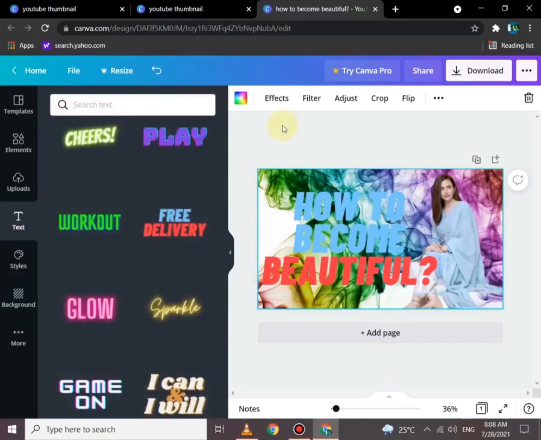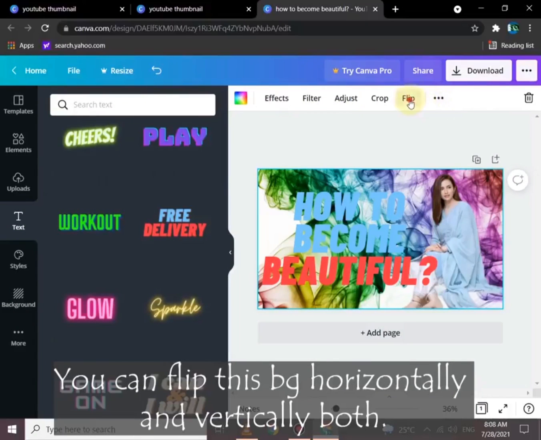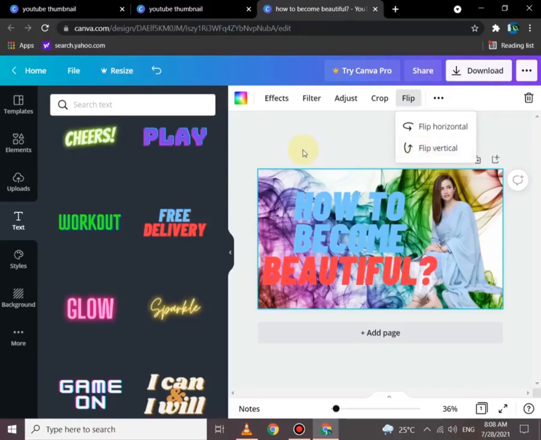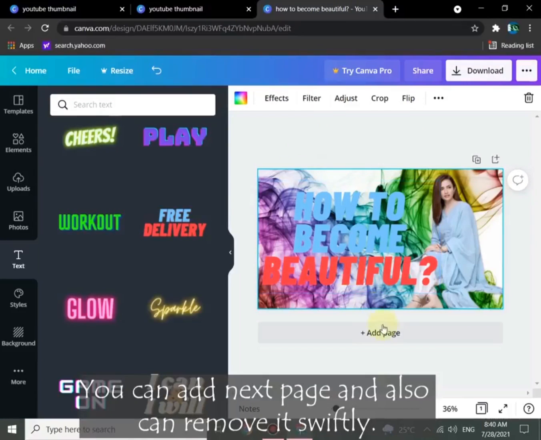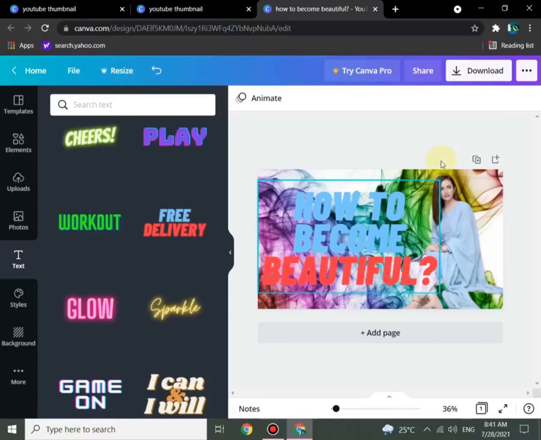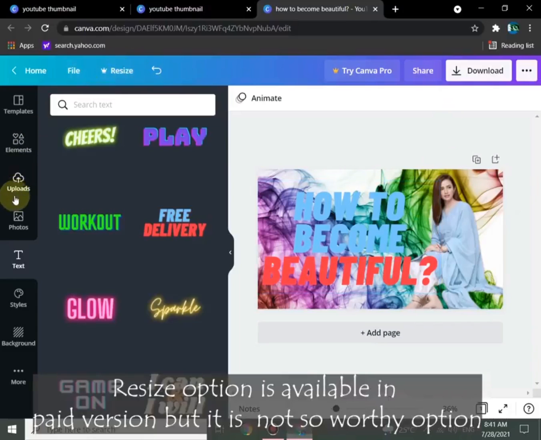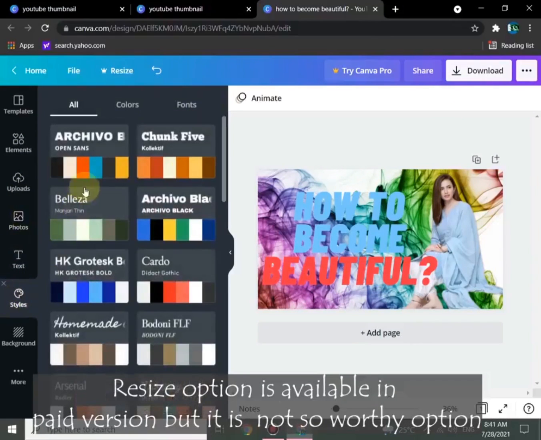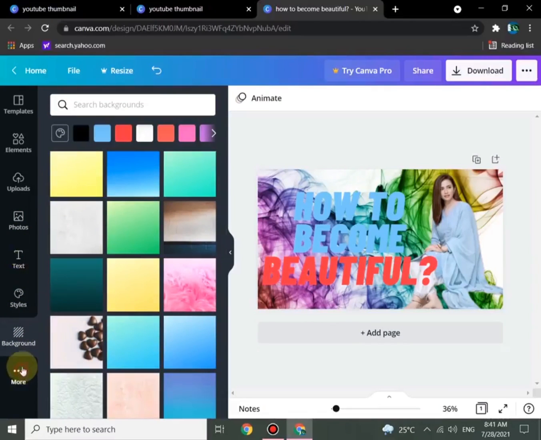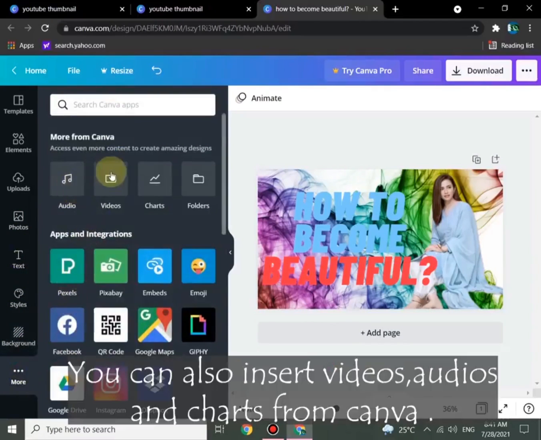Let me show you another option. You can flip this background horizontally and vertically by the flip option from both sides. This is so amazing. You can add a next page and also remove it swiftly. You can resize. The resize option is available in the paid version, but it is not so worthy to pay for this web as most of the options are available for free. You can also insert videos, audios and charts from Canva.